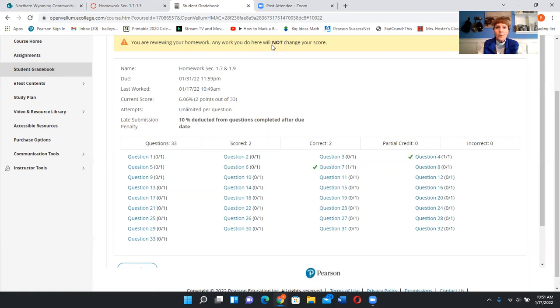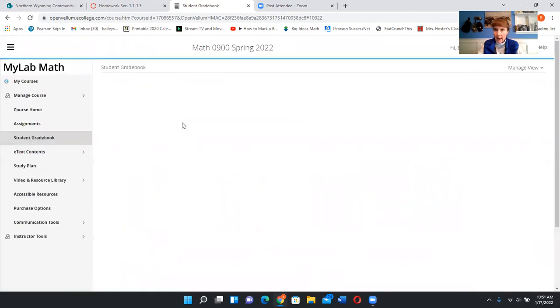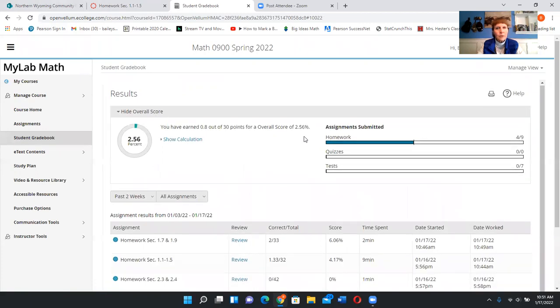Any work you do here will not change your score. So this is a good way to practice some of the problems for the test if you want to. As you know, you can click it, it'll give you some different problems you can look at, but it won't change your score. So that's one way to review for a test, in Gradebook, as well as finding out what your current score is in the class. So you don't really need to ask me what your score is, just go to Pearson, go to the Gradebook, and it'll tell you what your grade is in the class.